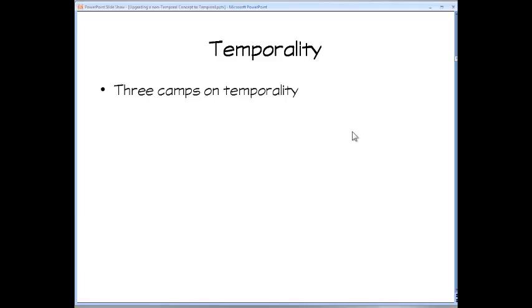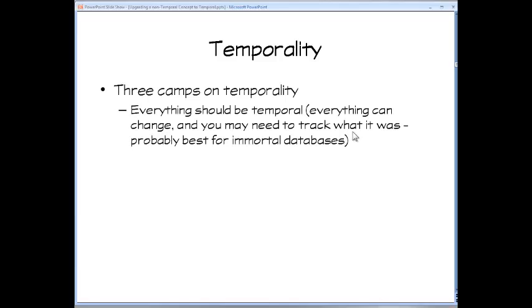As near as I can tell, there's pretty much 3 camps on this. There's one camp that says everything's temporal. Everything can change. Everything therefore should be flagged with effectivity dates. And there are some cases for this, especially the so-called immortal databases where you want to write once and never update in place, never delete. But they are a bit more complex. Takes a lot more to do. You really should be building that into the architecture.